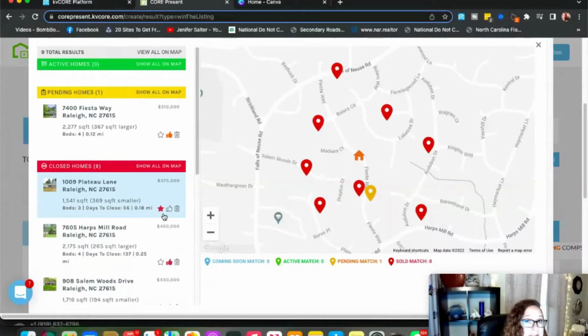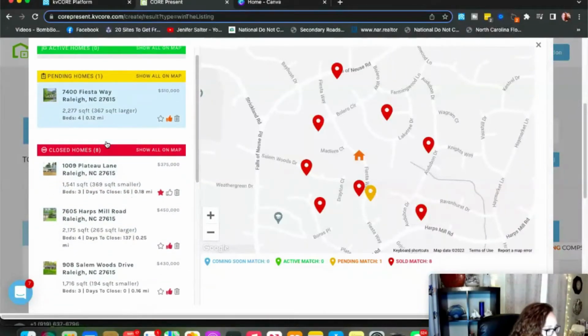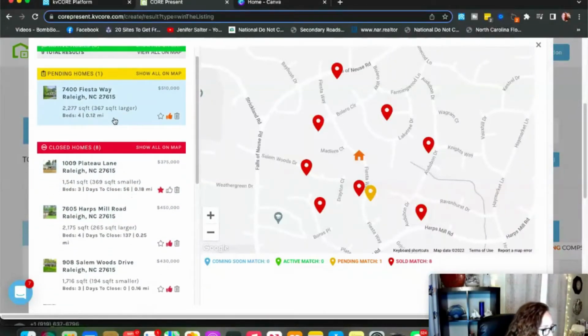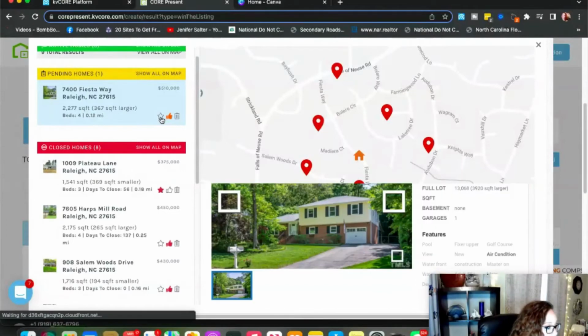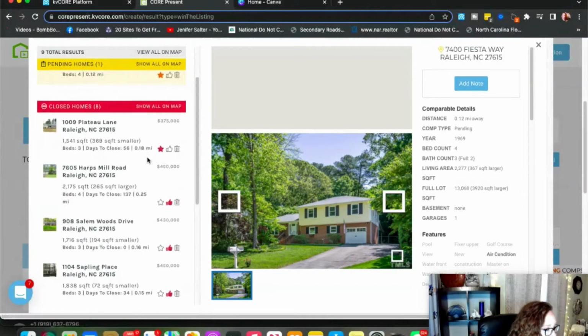Starred properties are the ones that they are including in the CMA, but we can override that. So I'm going to look over here. This one is a little bigger, 367 square feet, but this is right on the same road. So I'm definitely going to use that. I know it hasn't sold, but where the list price is, that's still going to give us good information that I might like my prospect to see. Okay. So I'm going to include that one as well.